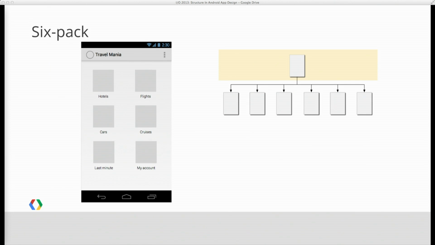First up is the six-pack. We call it informally the six-pack. It's essentially a menu screen that is the sole screen at the top of your hierarchy. Structurally, people have to navigate through the menu screen in order to get to the deeper levels where they can then work on their task. So they always have to traverse the screen.